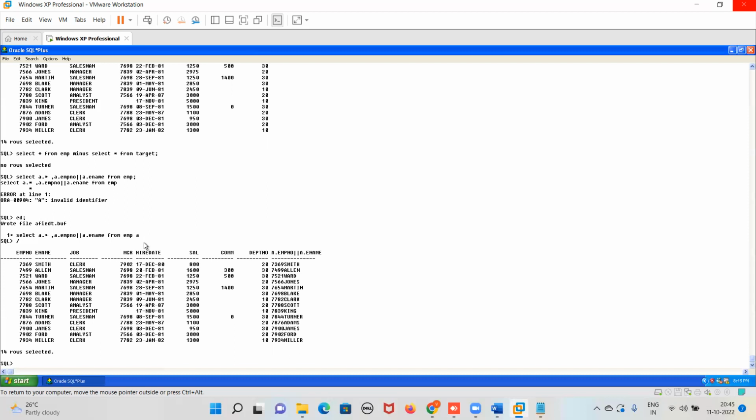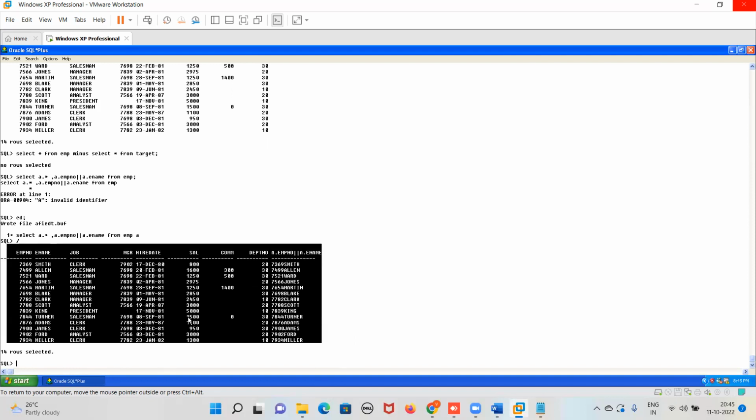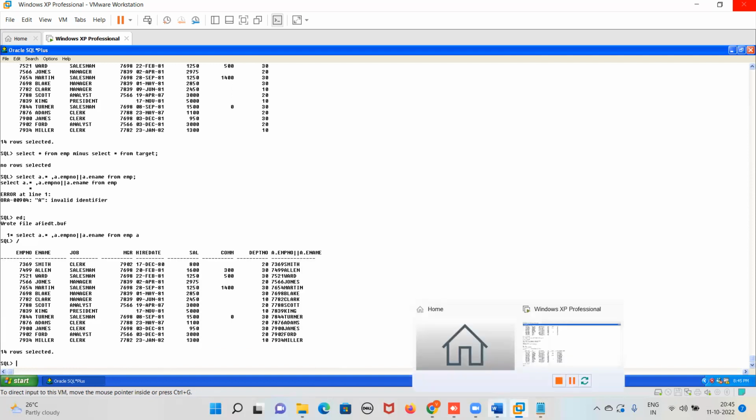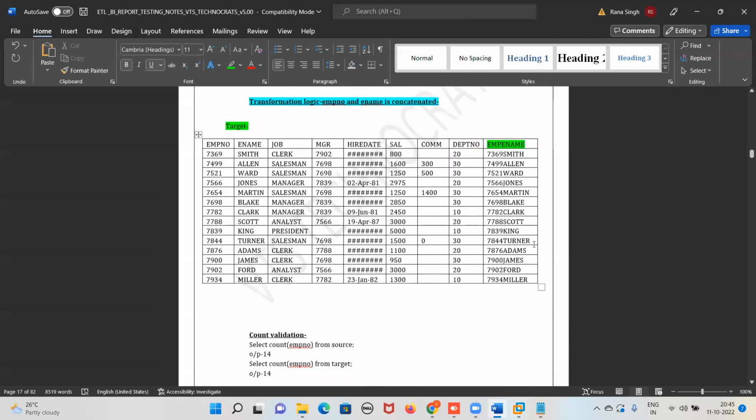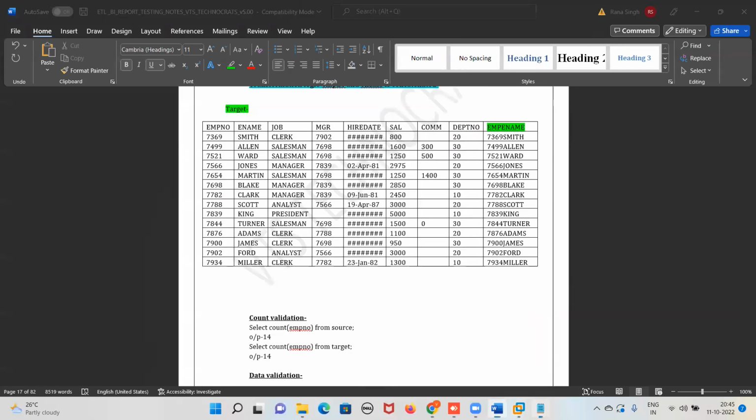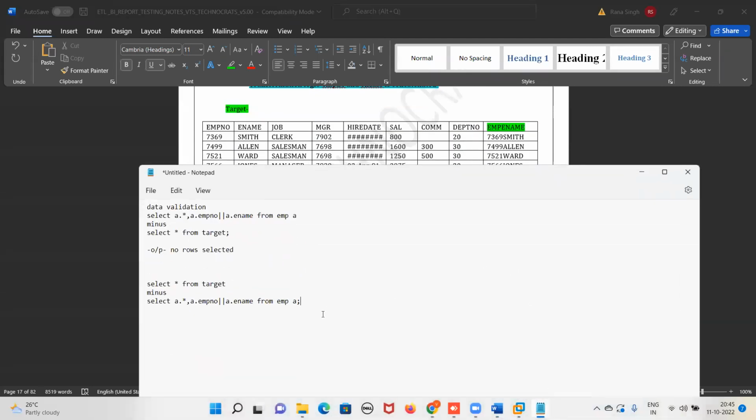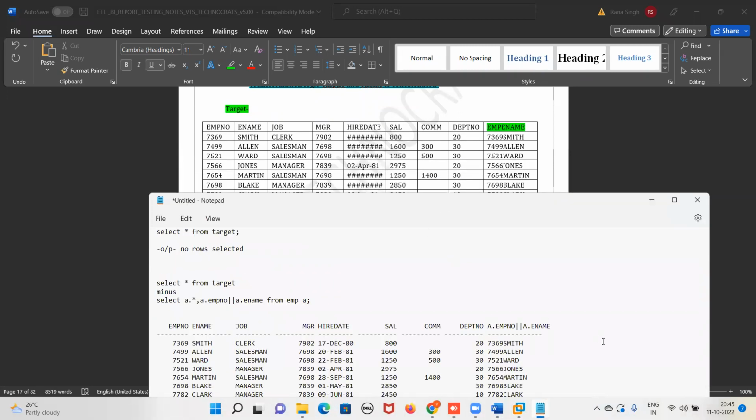We gave the alias name A again, and then brought the same record for the target. You have to frame a query in such a way that your data from the source is similar to the target. What is the data in the target? Is this the data? Yes. So the required data is concatenating the employee name and employee number, and getting loaded into the target.